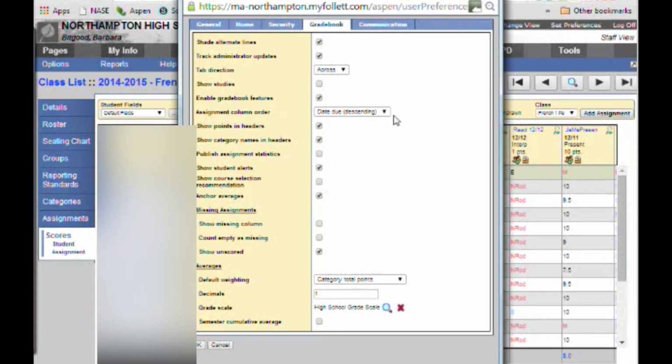Assignment column order. This can be set to ascending. So on the left-hand side will be the oldest assignments, and the far right of the page will have the most recent assignments. Descending is the exact opposite. Most recent assignments to the left, oldest assignments to the right. Or sequence number. If you wanted your assignments ordered in a way other than by due date, you can manually assign a sequence number to each assignment. This takes a lot of time, so you might not want to be bothered with that. But if that's something you're interested in, you can decide to go by sequence number.